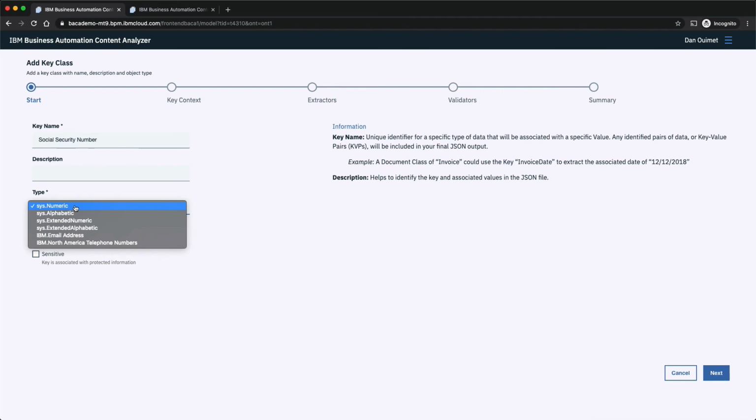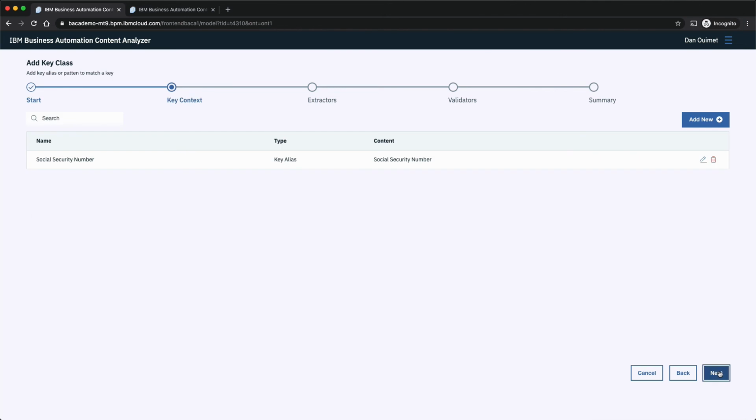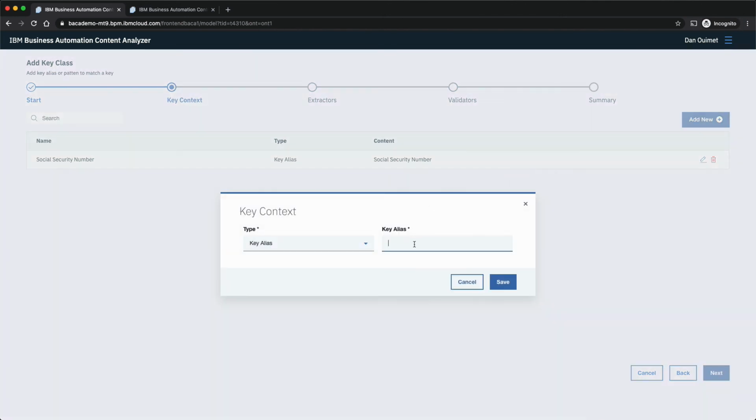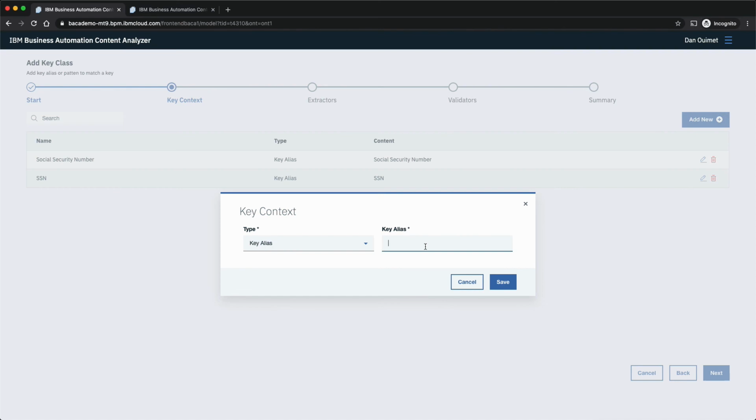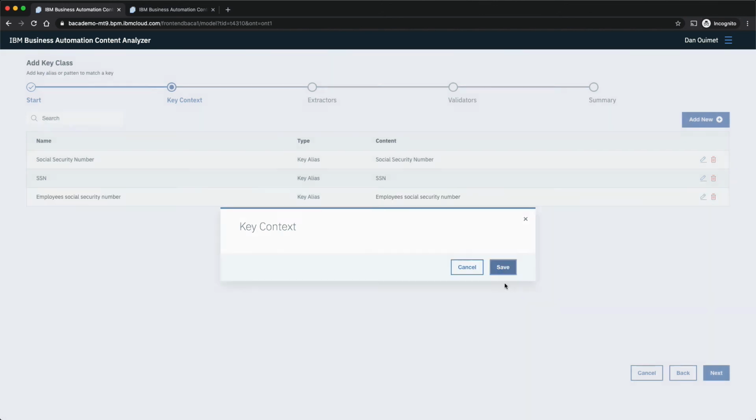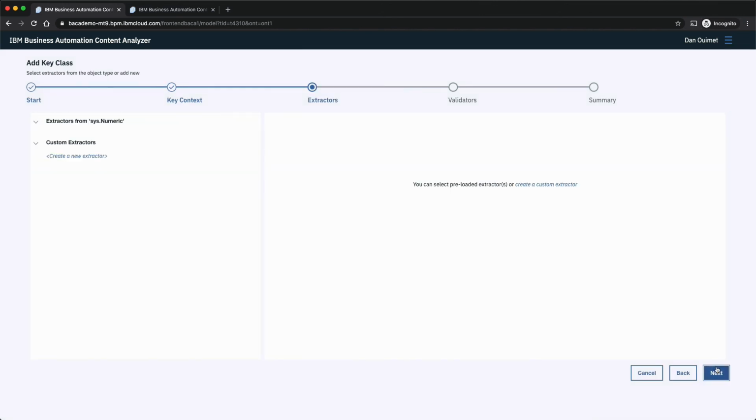This is one of those where I may build a special object type that will have the validation built into it because it's a very common field that I use. But since I don't have one, we're going to build it manually here. So in this case, it could be SSN. It could be maybe employees, social security number, etc. So you enter your different aliases.